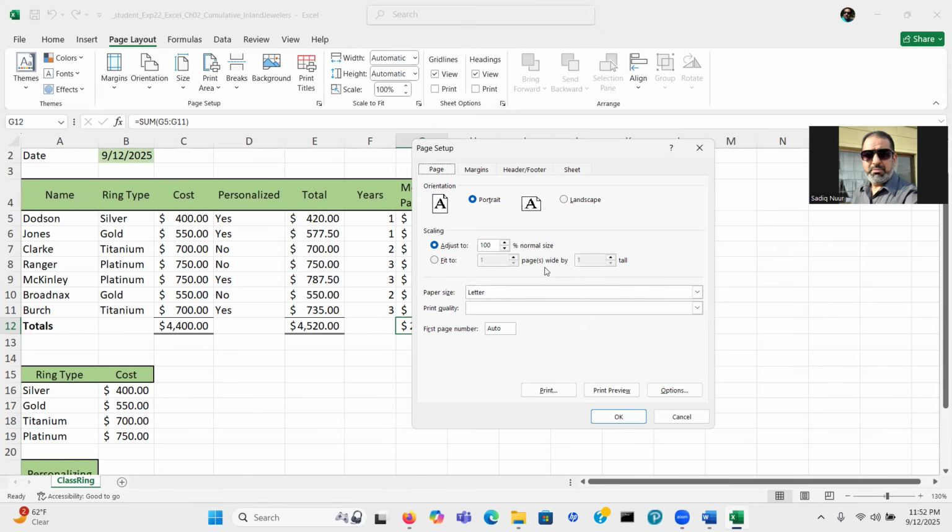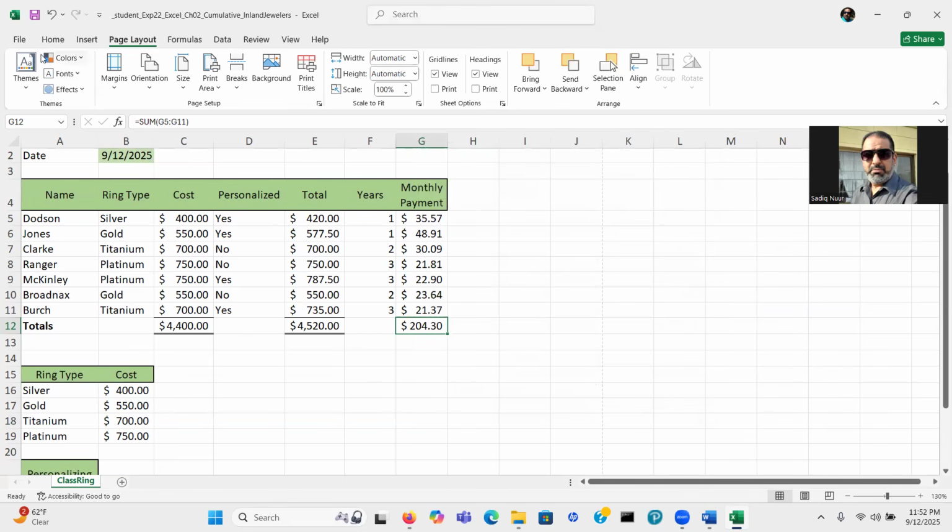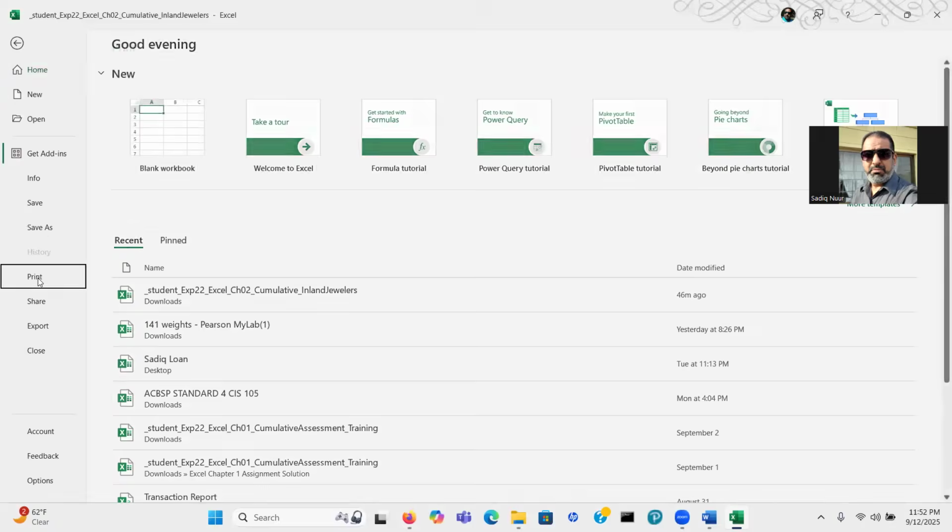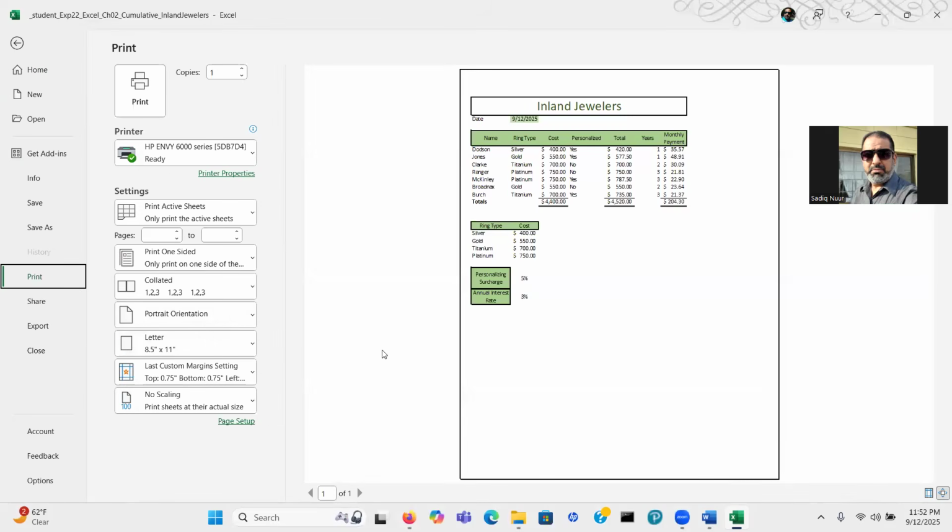Now, the next is we have to check again and see the preview. You'll go to File, Print, and then be sure that the orientation is portrait, right? So we will see if everything looks perfect, and I don't have anything to do in here, so everything looks perfect. All right.